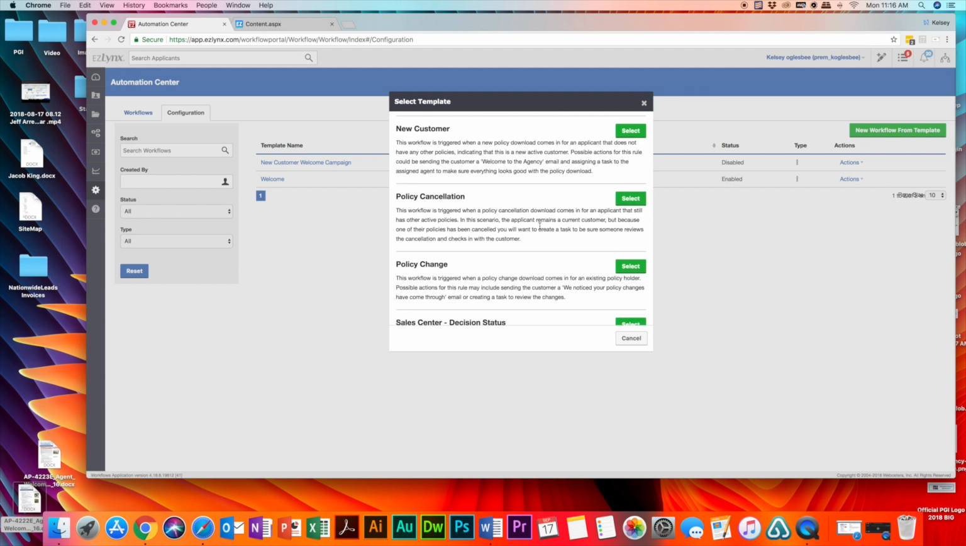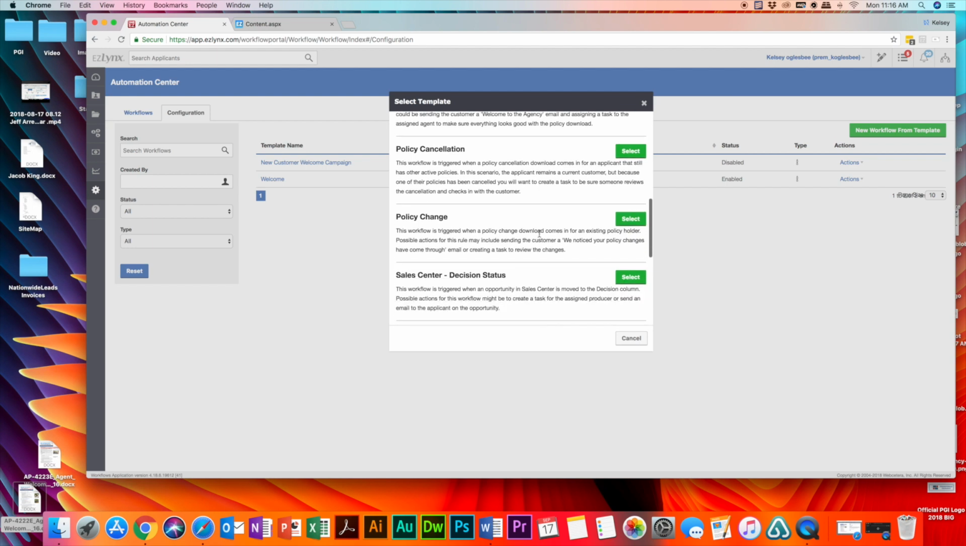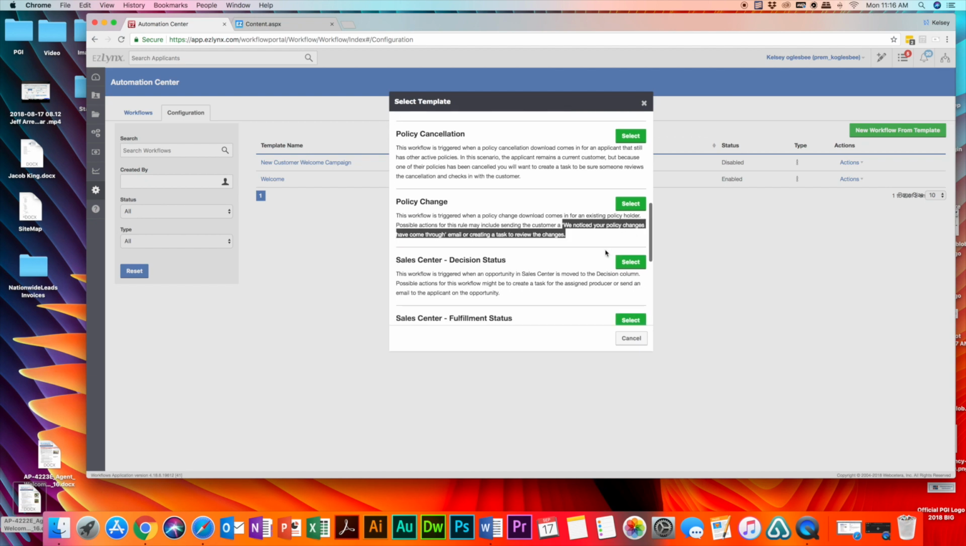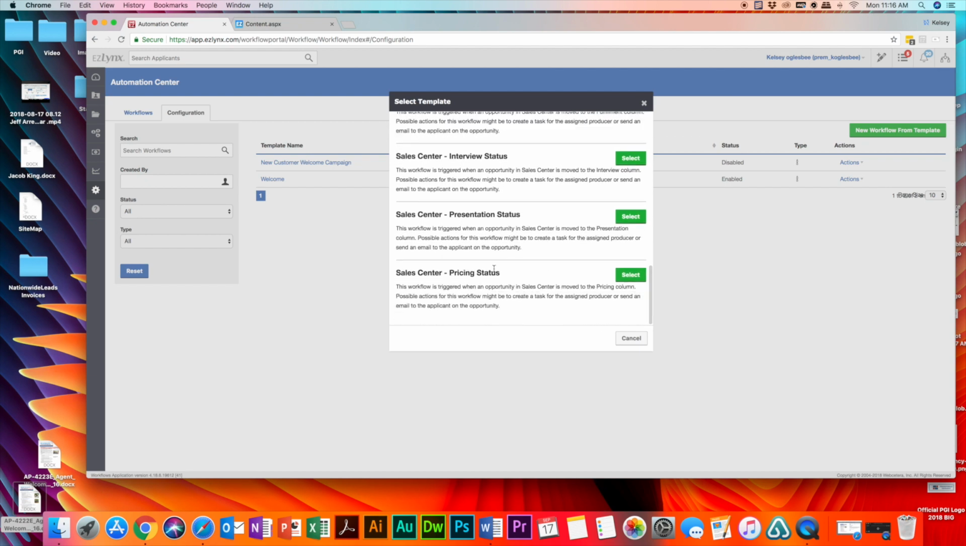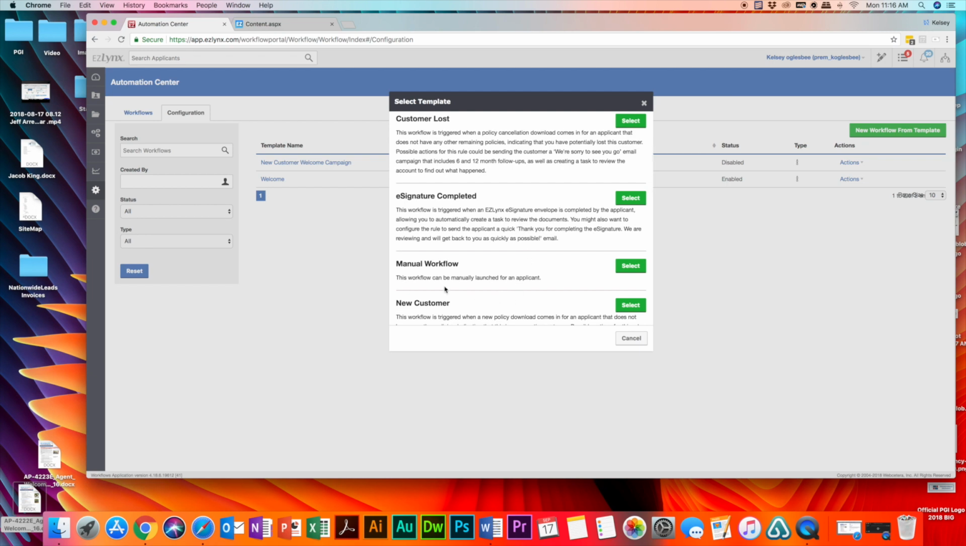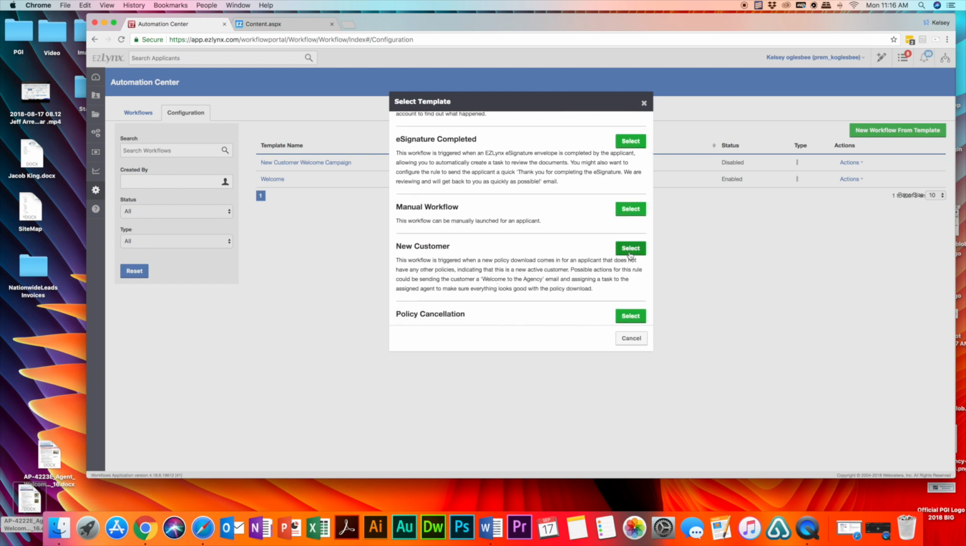Policy cancellation, let's say a download comes in and it's a cancellation on a policy. You could actually create an email campaign that retargets that customer for a resell. Policy change, so you can send out an email that says, we notice your policy changes have come through. And then again, Sales Center, there's a whole bunch of stuff internal in there. So we'll go ahead and click on the new customer.